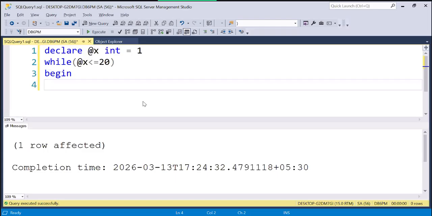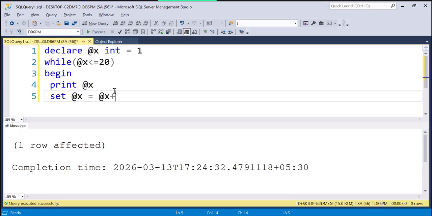Then every time I want to print x. So print x. Print @x. Next, I want to increment. First time it prints 1. Next time I want to print 2. To print 2, x must be incremented by 1. Set x equals to x plus 1.